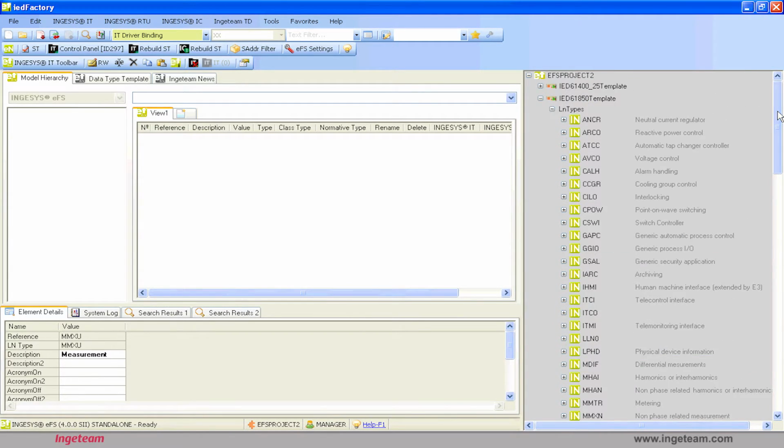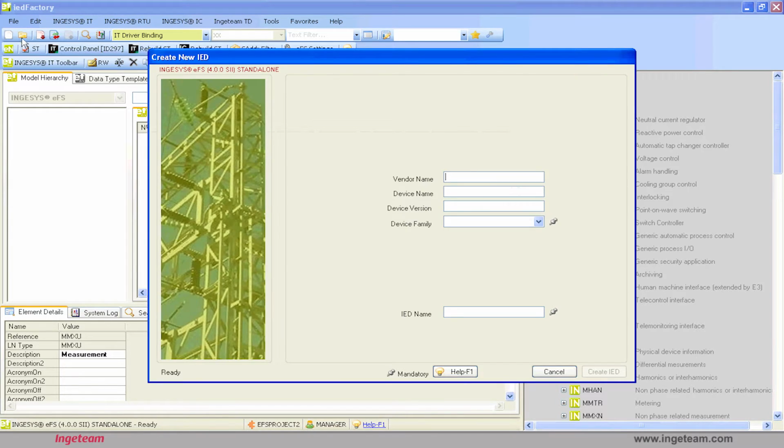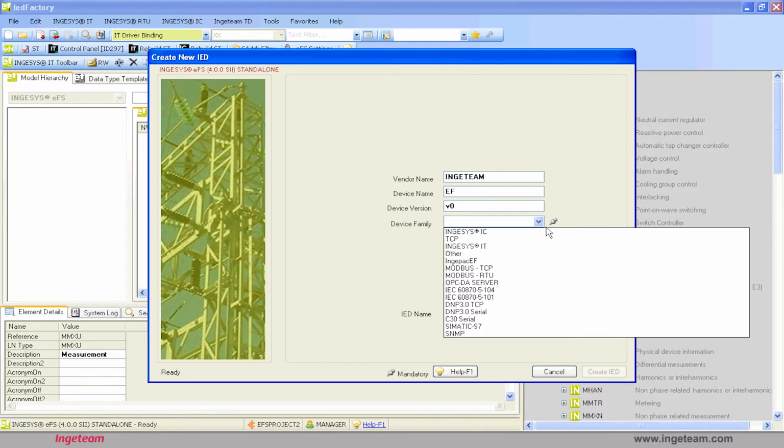Now you can create the first device in IED Factory, following the example in the slide. When you create the device, there are several optional fields, such as the manufacturer's name, in this case Ingeteam, the device's name, EF, and the device's version, V0. You also need an additional obligatory property which indicates the family of devices to which it belongs. This family element isn't part of the standard and instead belongs to the tool, thanks to which you can add more or less functional features.